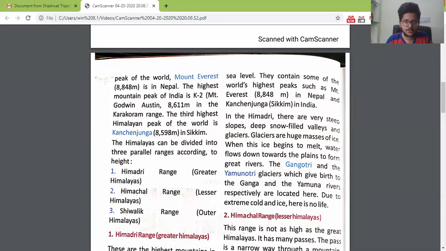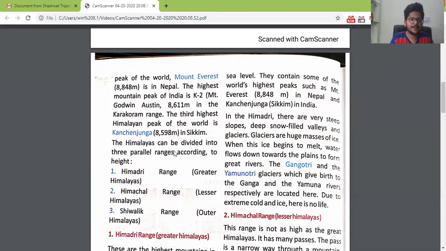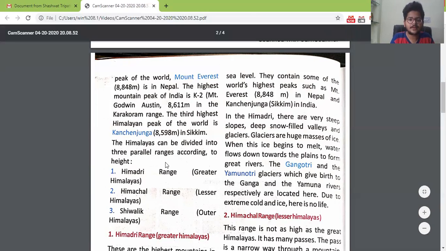So which is the third highest mountain of the world? The third highest mountain of the world is Kanchenjunga, which is situated in Sikkim. And what is the height of that mountain? 8,598 meters.